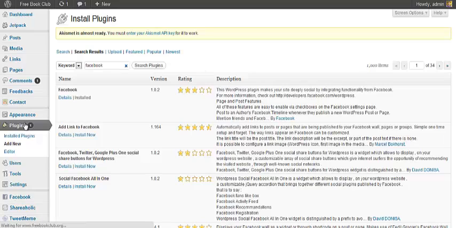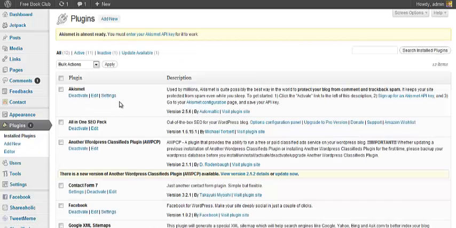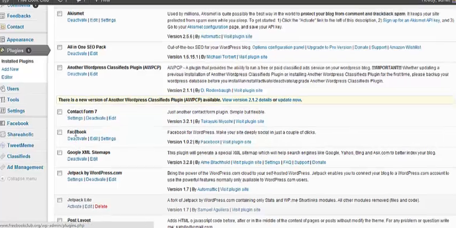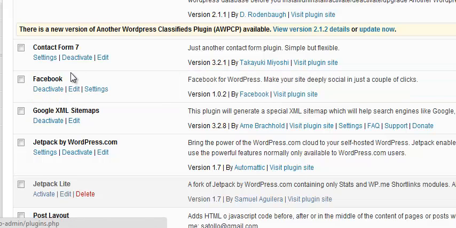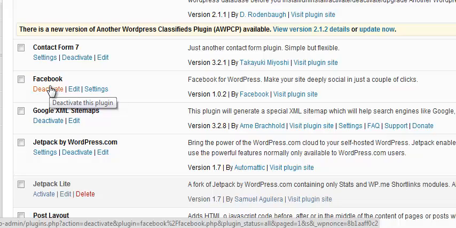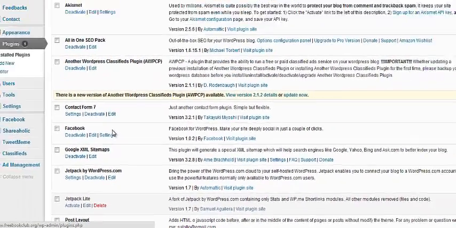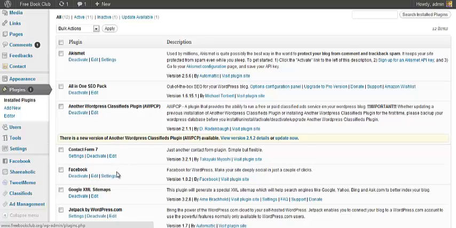And then all you need to do is activate the plugin after that. So you're going to find the Facebook plugin down here in your plugin section, and just click activate. Mine's already activated, but you're going to click activate right there, and then the plugin's activated. Now you have to edit the settings of the plugin to do some things to make it work. So you're going to go to settings right there.